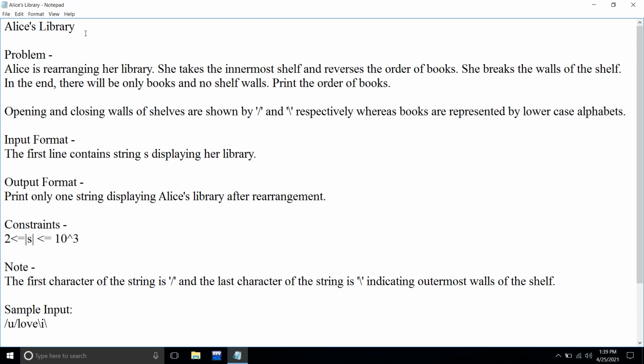Let us move toward the problem statement. It says that Alice is rearranging her library. She takes the innermost shelf and reverses the order of books. She breaks the wall of the shelf. In the end, there will be only books and no shelf walls. Print the order of books.